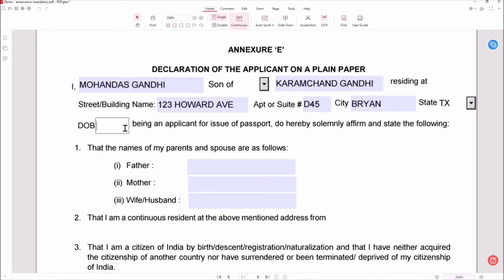Now, another question was with regards to the dates. How should we write the date? Should it be in the Indian date format? Should it be in the US date format? Or how it should be? So, please remember that. So, this is actually a tricky question.